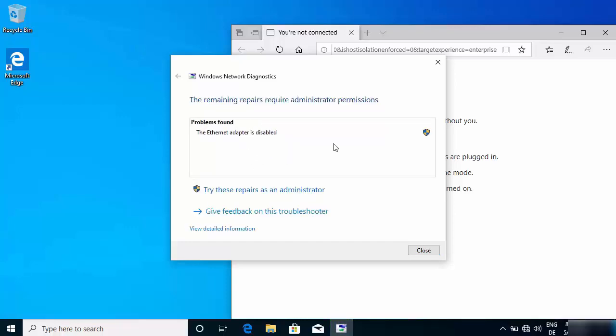Your Windows 10 will find the problem related to your Wi-Fi or internet, and through this troubleshooting it's going to show you the problems. You can see the problem in my case is the Ethernet adapter is disabled. To fix this problem, you just need to click on try these repairs as administrator.